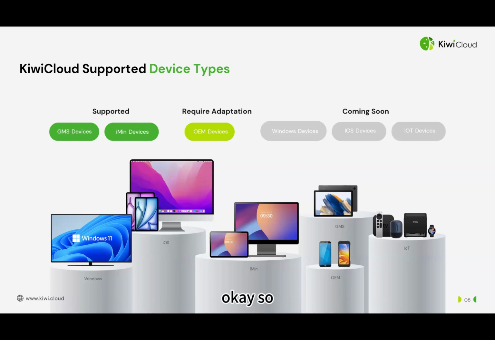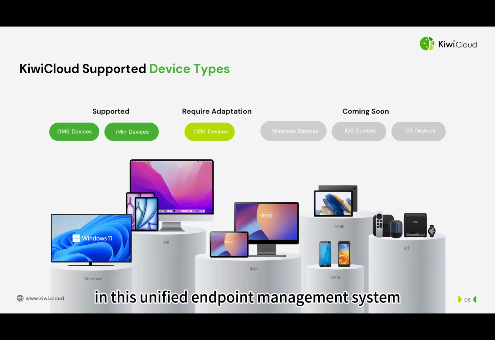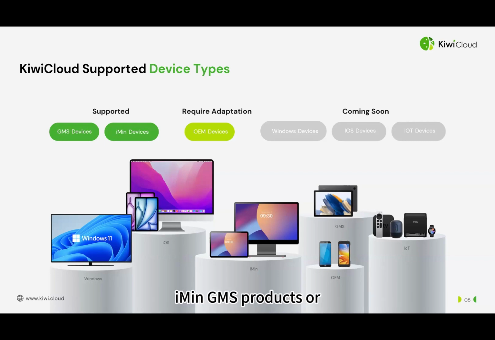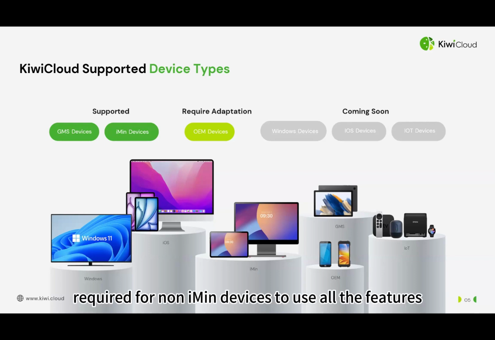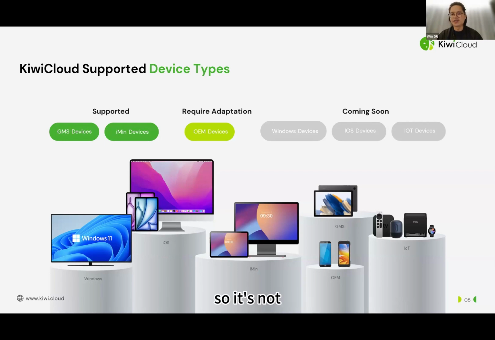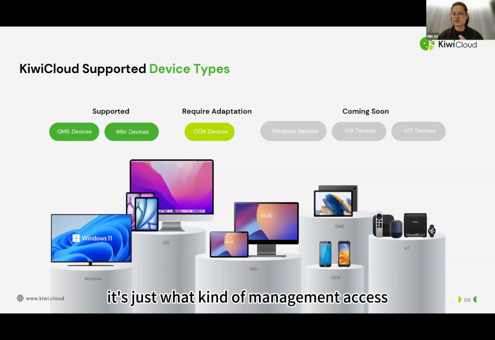My question is, as you have certain features on what you can do with your own products in this unified endpoint management system, are all the features then enabled also to those non-IMIN GMS products, or would there be certain permissions required for non-IMIN devices to use all the features? It's only different between GMA and KMA. So there's nothing to do with the brands. It's just what kind of management access.